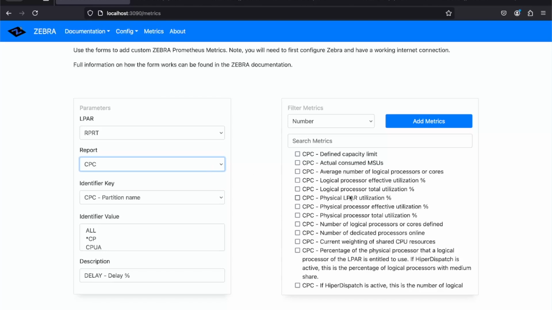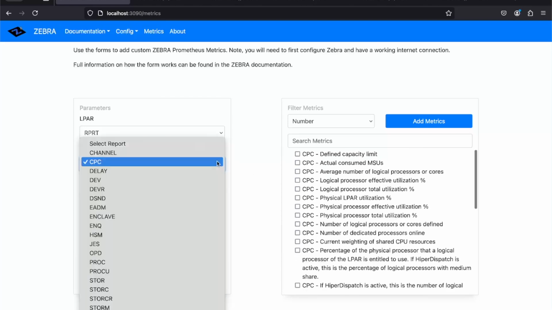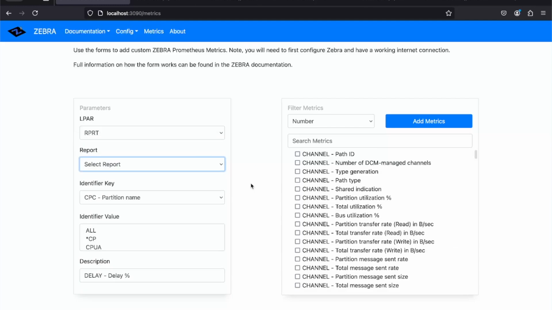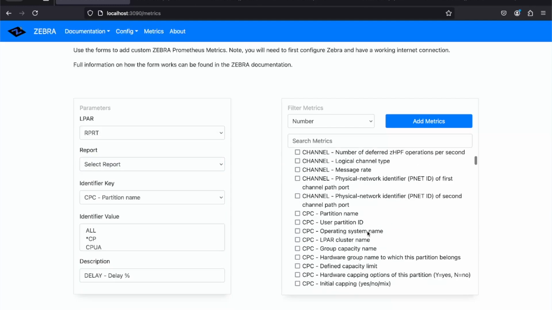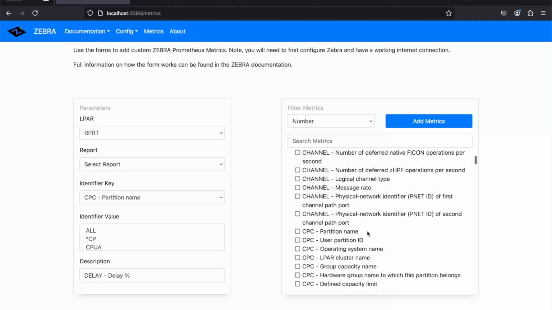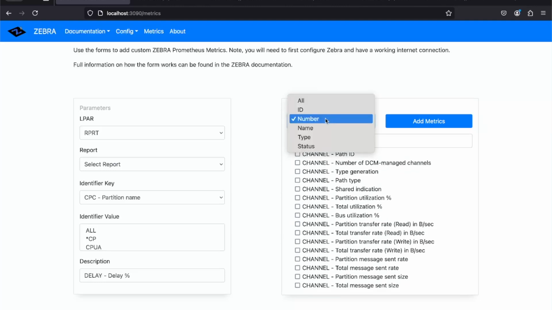And when I've selected CPC here, only the CPC metrics will be shown. If I go back to just select report, or nothing's chosen, it's going to be every single metric that we have here. And additionally, you'll see right up here, we have a filter metrics section. What this basically allows us to do is, each of these metrics has a specific type, whether that's ID, number, name, type, or status.